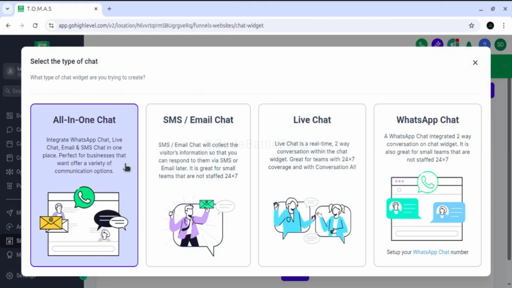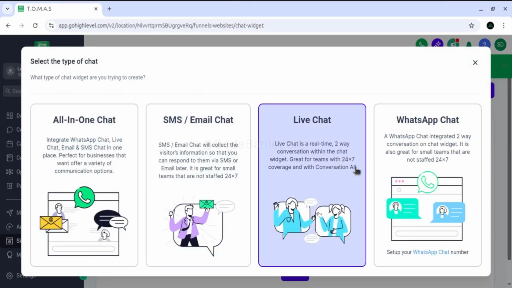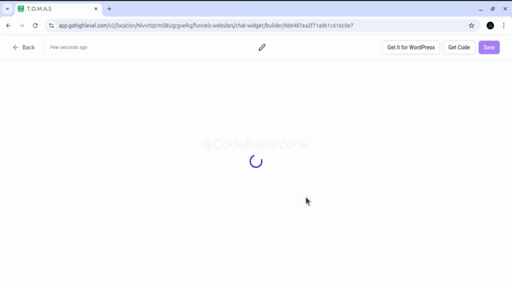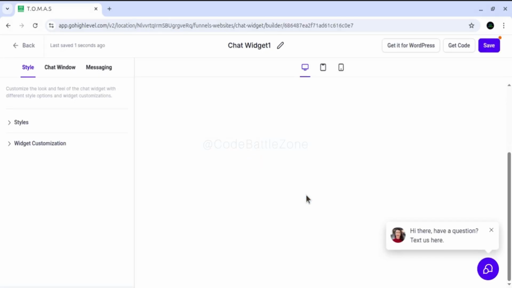See, there are 4 types of chat widget we can create. So I will show you by creating one. The rest of the others you can try yourself. It's very easy. So I will create the live chat first. Generally it is used. So here is the edit screen.